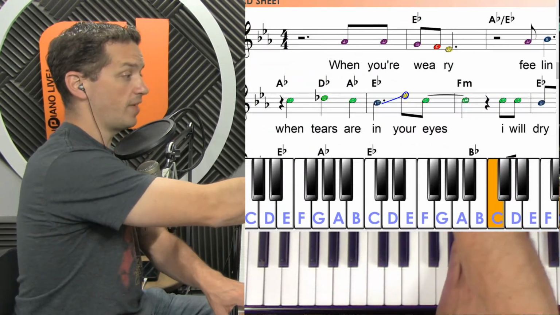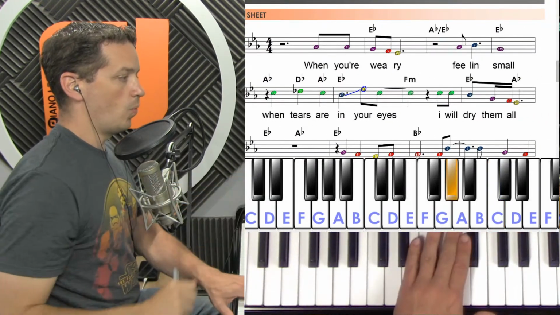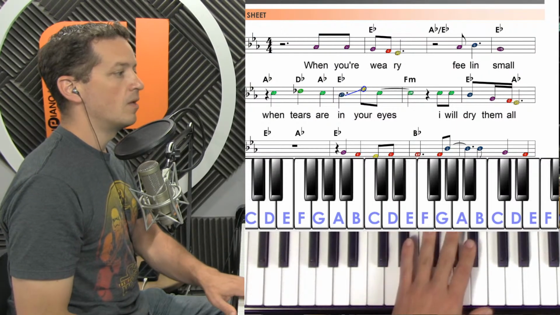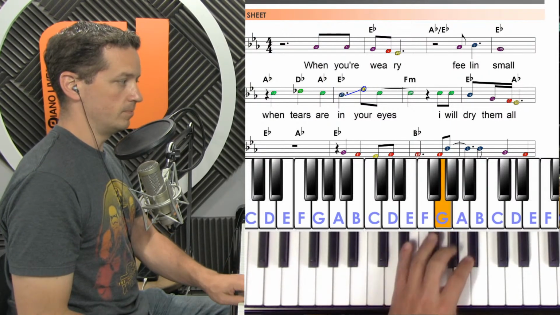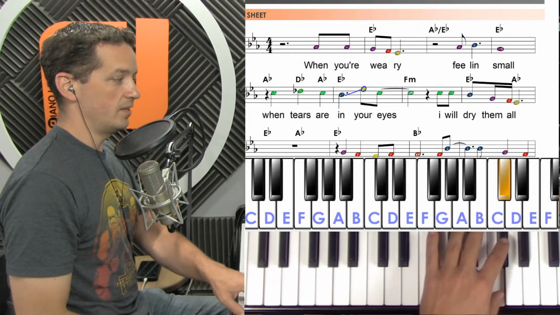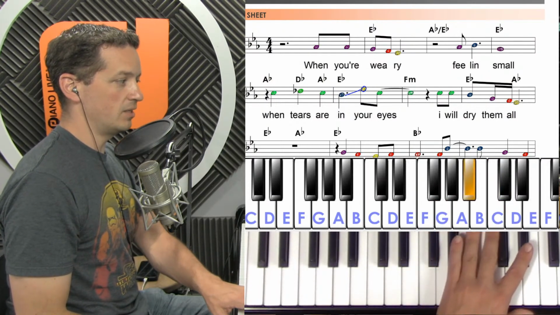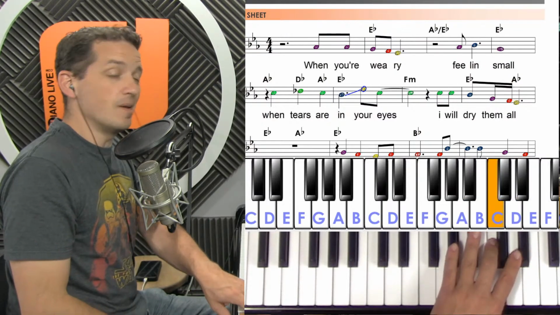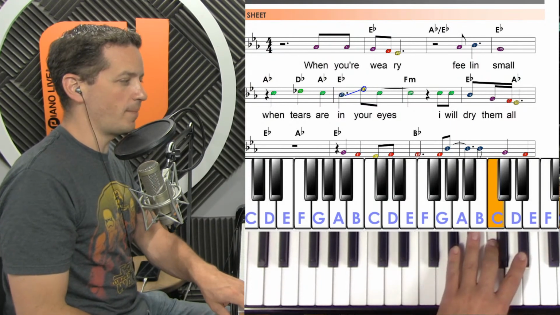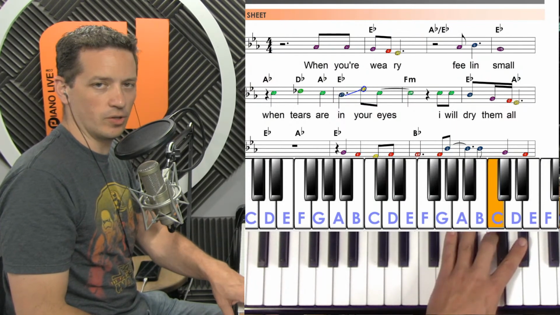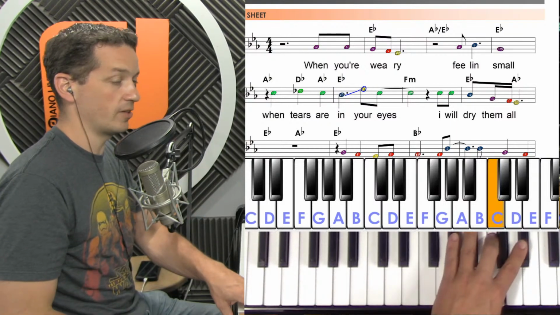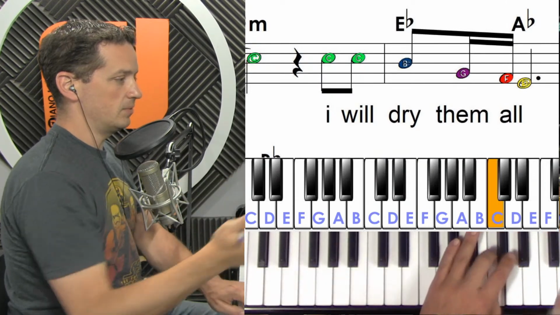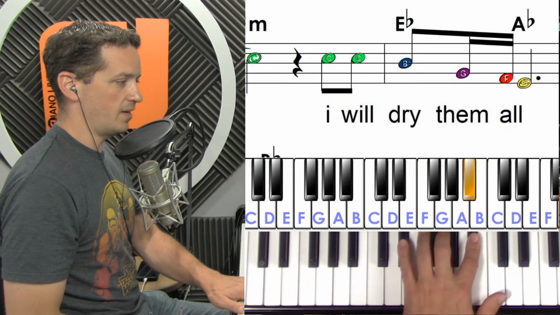If we do all of that together, we would have "when you're weary, feeling small, and then when tears are in your eyes." Okay, and the rhythms kind of matter here. If you already know the song, then you probably have an idea of where those notes are supposed to go, and you can just ignore the written rhythms and just play those notes where you feel like those words are supposed to happen. And then we have the 2 C's, and then B flat, G, F, E.